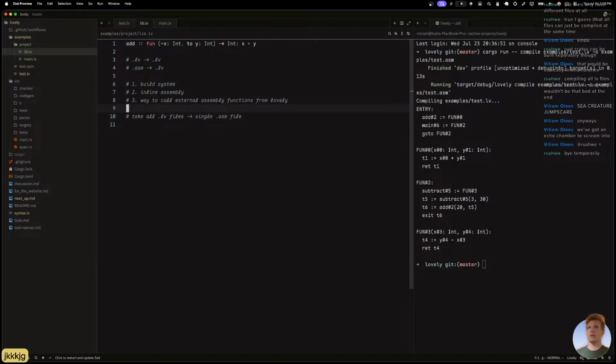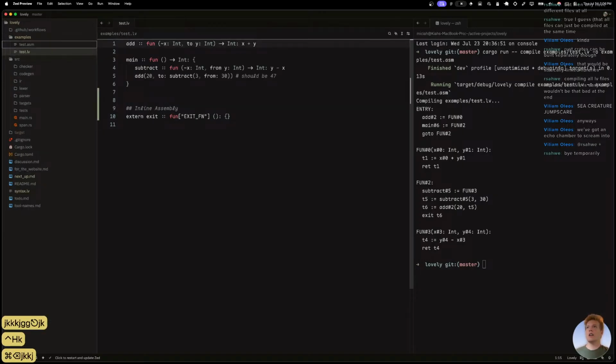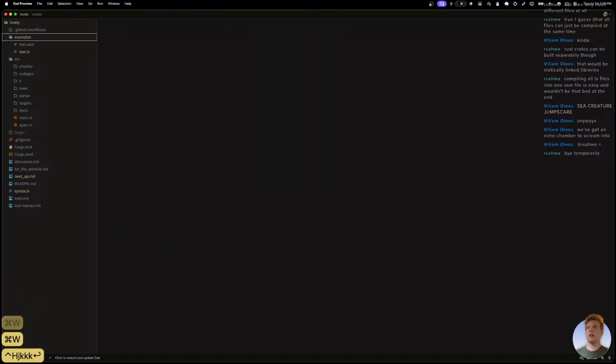Everything seems easy. All right, so let's talk about what a lovely project looks like. We also need to talk about whether things are public by default and accessible to other lovely files, or do we need to mark them as pub, because every language has different philosophies about that kind of thing. Different falafels.